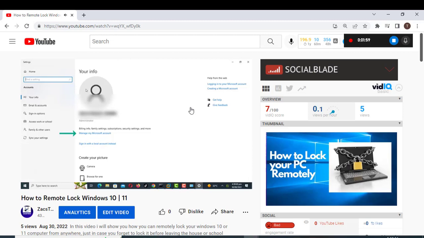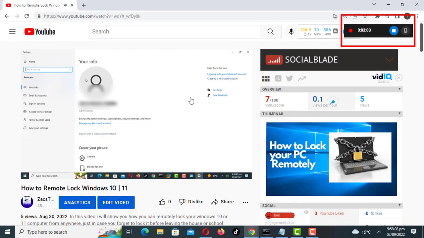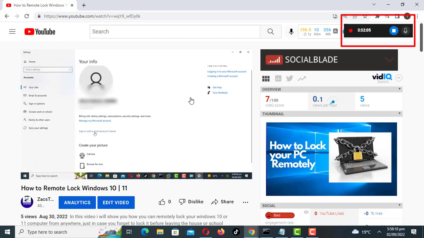You can see the progress on the top right corner. If you want to stop recording, click on the stop button. The video file will be automatically saved in the videos folder.